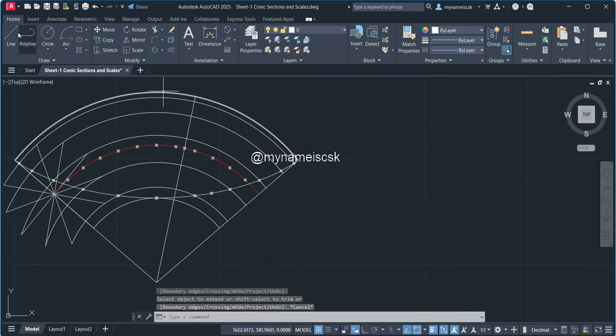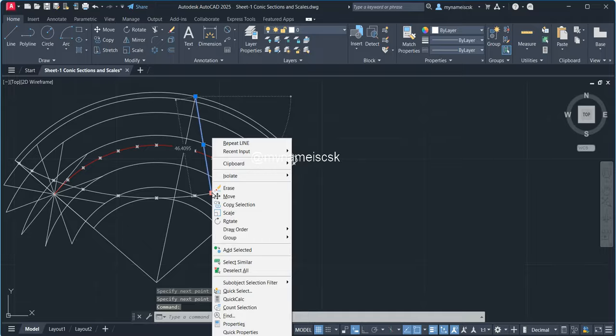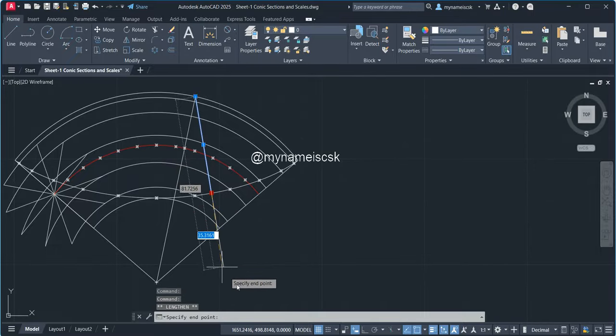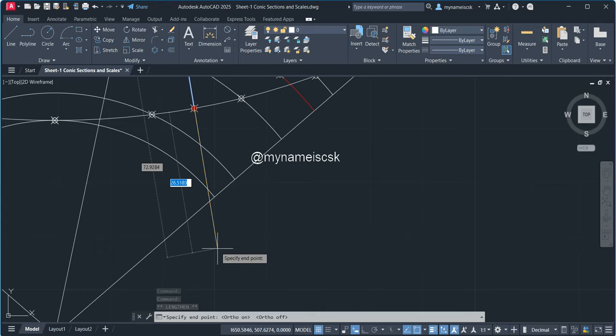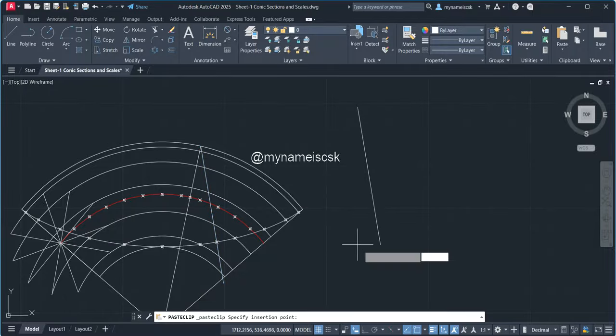Extend, so you will get a point here, and again this point will touch to this point. This is called our normal. Lengthen accordingly, as per your wish. Lengthen the curve. I want approximately 20 mm lengthened. Okay, lengthen done. Select it, Control C and Control V, you will get an object.